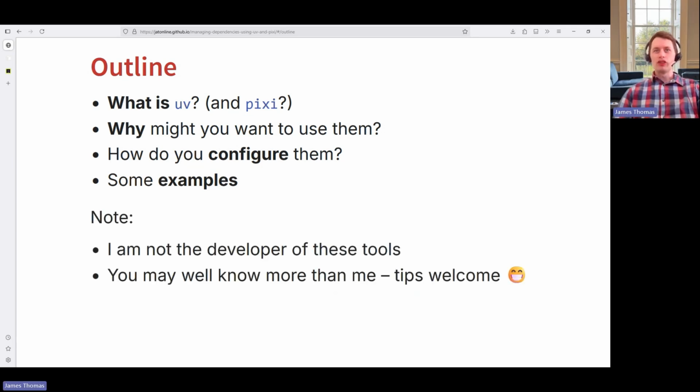Now, I'm not the developer of these tools, so I'm only saying what my experiences of them are. You may have used these tools before and you might know more than me. So if you've got any tips or thoughts, that's welcome. We can have a bit of a discussion at the end. Pau's also popped a link to the tool GitHub page into the chat as well, which is their page.